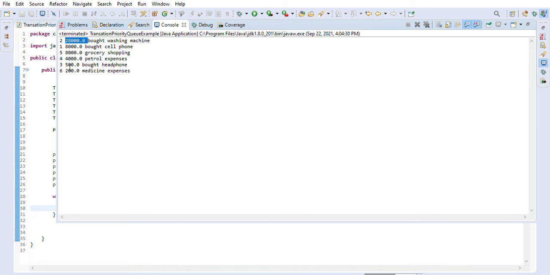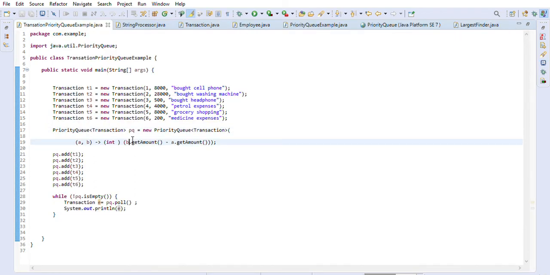Now let's convert it into a min heap. A min heap will put the minimum amount on the top always. So for that we have to just say a dot get amount minus b dot get amount, right? Then it will be a min heap now.